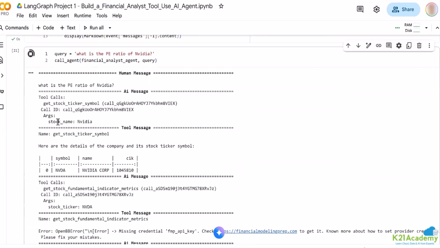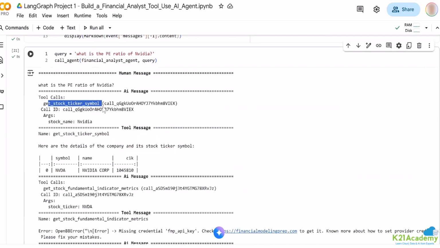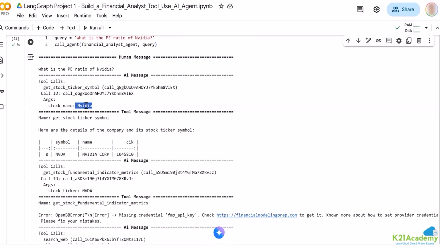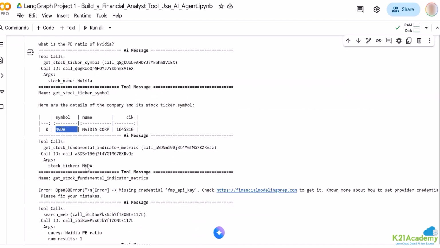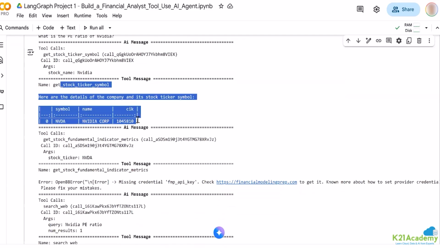Then the AI message says that it was able to extract the ticker, and it says that NVIDIA is the name of the company. Fine. This is the tool call ID and so on. So the company name was extracted, and after that the stock ticker symbol was found to be NVDA. This is the tool response. You see, the tool is always responding with a markdown table. You remember?